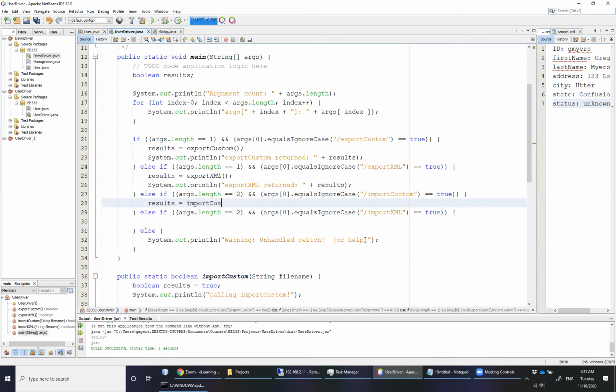In this particular case, since this is more of a prototype testing application, it's not as important to factor out the code. If this was a production application, we'd probably come up with a more streamlined approach. For this example, I'm going to test that the file name exists inside of the import custom and the import XML. So all I'm going to do with my import custom is simply pass my args square bracket 1. In other words, that first argument that gets passed after the switch.